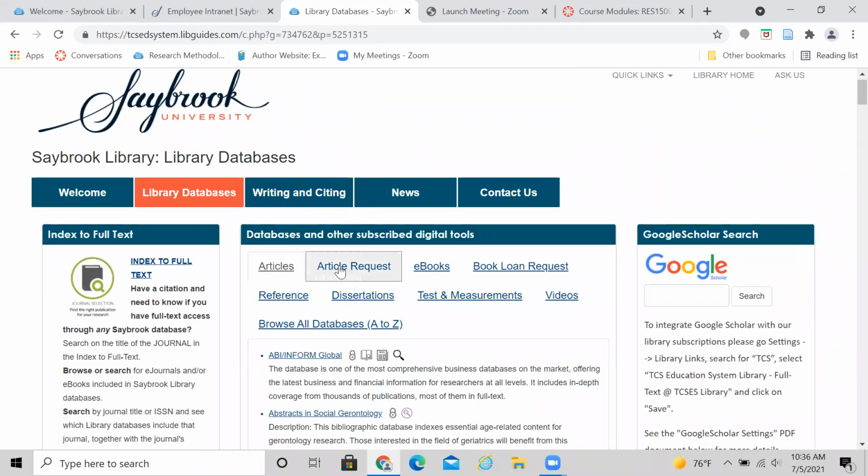There are other options as well. There's article request, ebooks, book loan request, reference. That means reference sources like encyclopedias and things like that. Dissertations, there's a database there that's called ProQuest Dissertations and Theses, which is very helpful, and it's the main one if you're wanting to look at those sorts of things. There's one that's tests and measurements. Again, if you're looking for a test or measurement, those are those databases that you definitely want to go to.